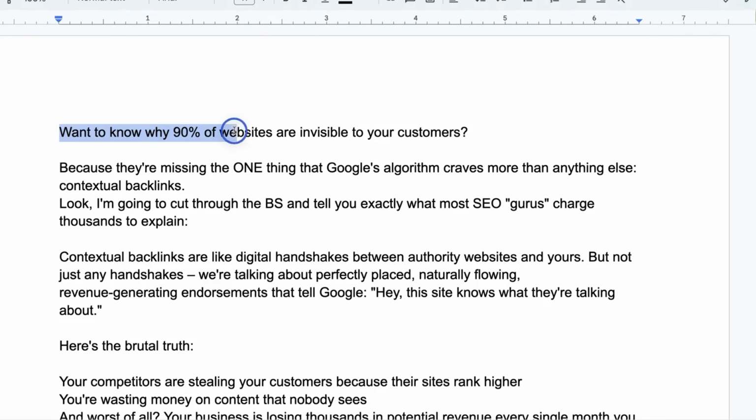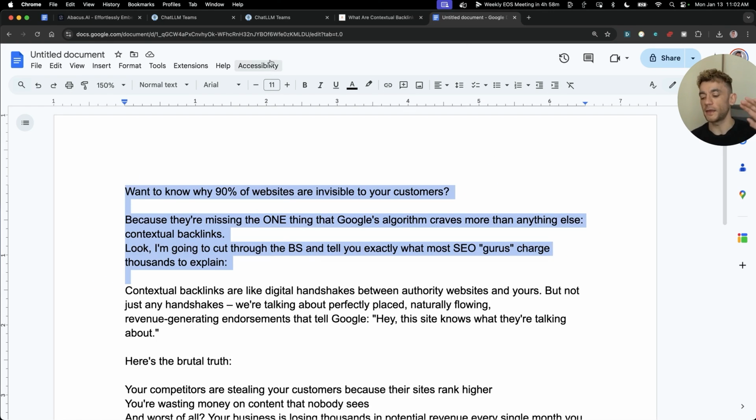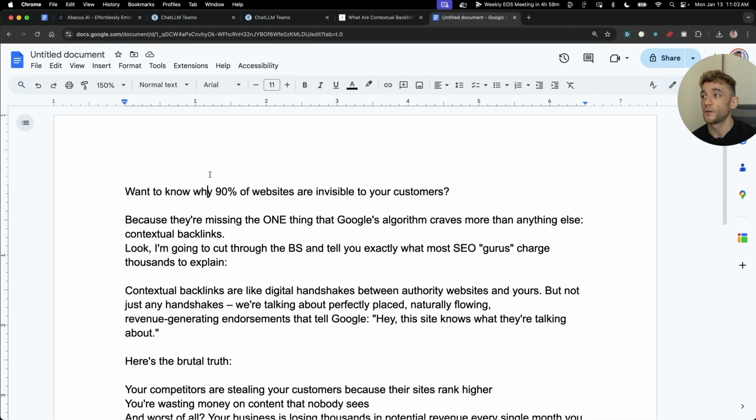Want to know why 90% of websites are invisible to your customers? Because they're missing the one thing that Google's algorithm craves more than anything else: contextual backlinks, right? And so that article intro, pretty nice and probably better than you would get from ChatGPT. But not only have you automated analyzing your competitors, you've also automated the content outline. You've briefed the AI on exactly how you want the content to be written. And then you can also automate the writing of the article, which is better than what you're going to get from, say, ChatGPT or something like that.